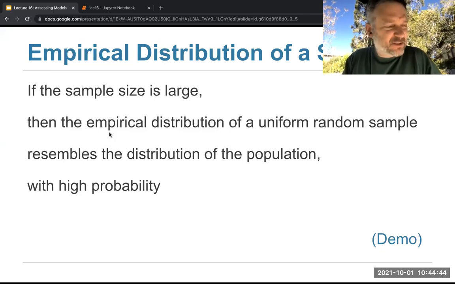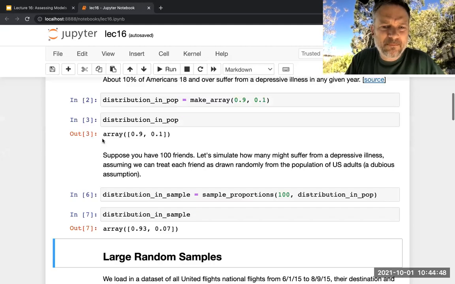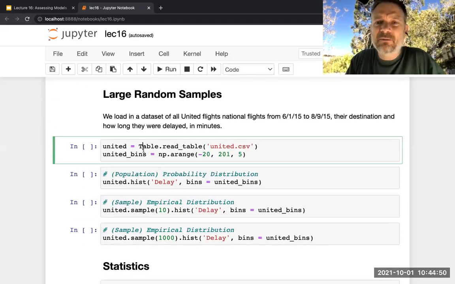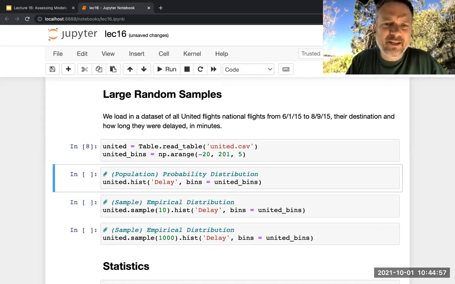Okay. Let's look at some more code. All right, so let's see this happen with our flights data set. I am going to load in again the database of all these United flights.